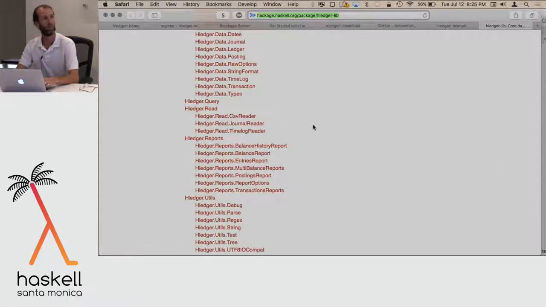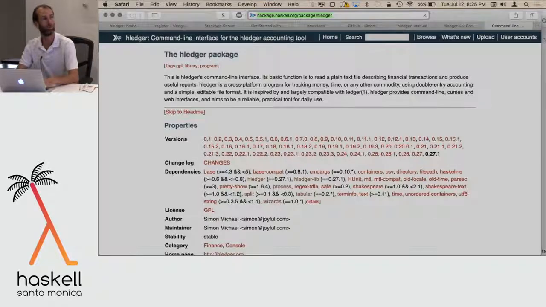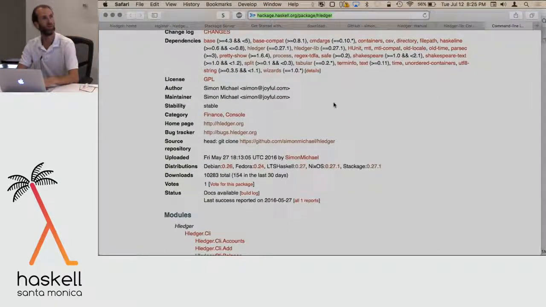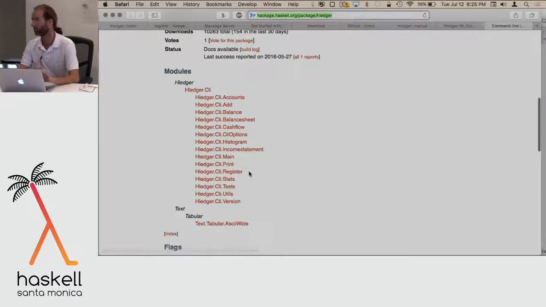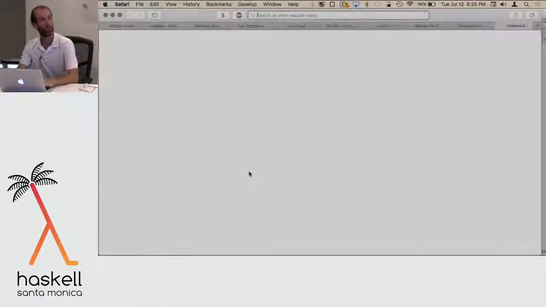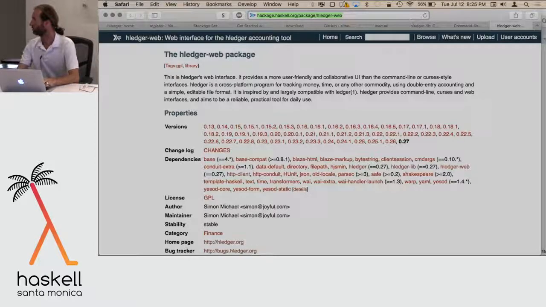And then the hledger package, which is the CLI, the command line tool, you can see that it depends on hledger-lib, and it adds these commands, which are all the commands you can type. And then hledger-web and hledger-ui in turn depend on both of those two. So there's some good reuse. We have all the same file formats, and the same options, as far as possible, are reused and shared.